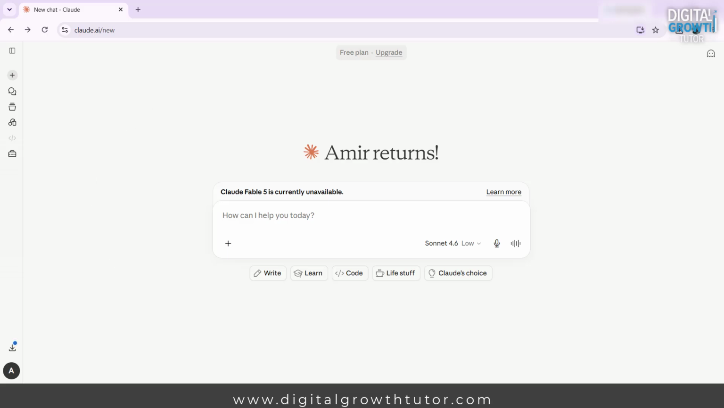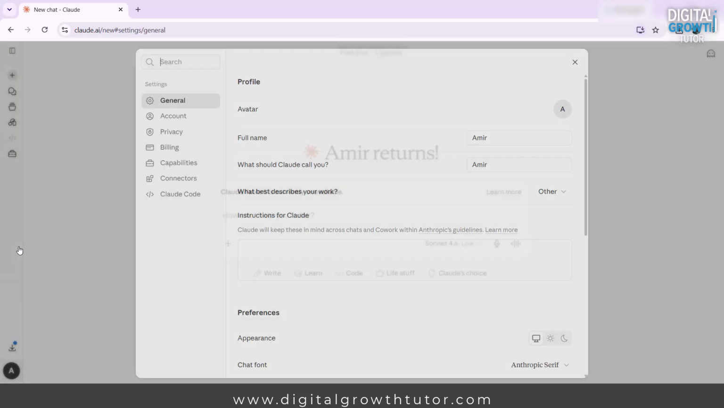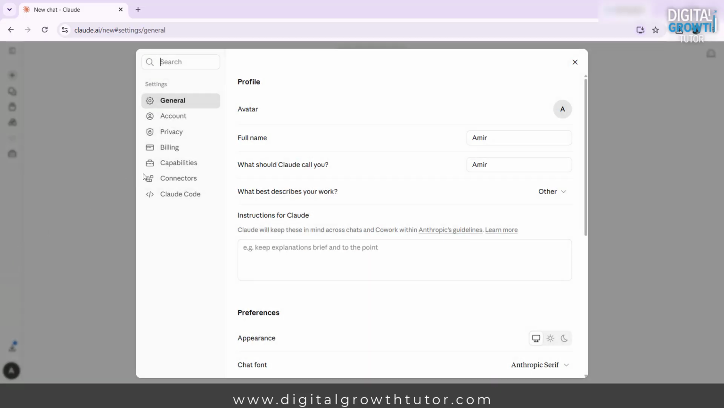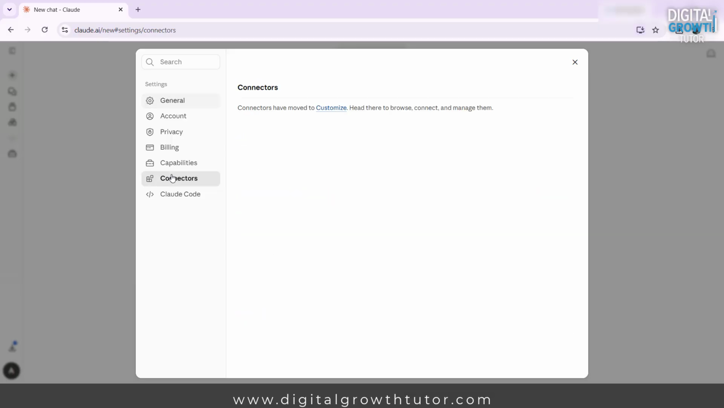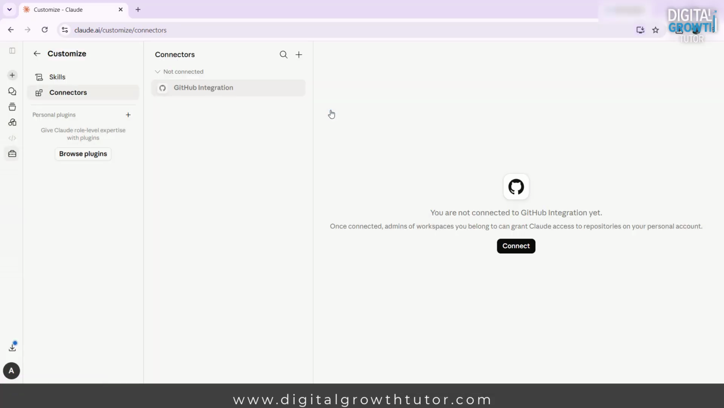First, log in to your Claude account. From the bottom left corner, click on your profile icon. Then click on Settings. Inside Settings, click on Connectors. If you don't see Connectors, don't worry. Claude has recently moved this feature under Customize. Click on Customize. Now, click the plus icon and select Add Custom Connector.